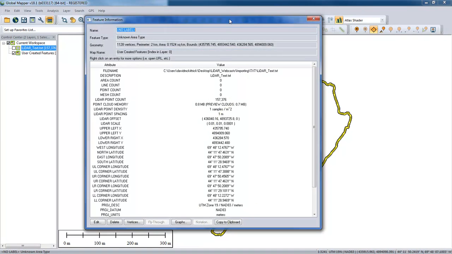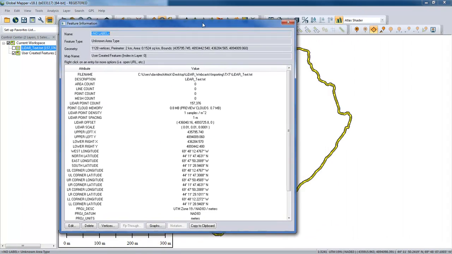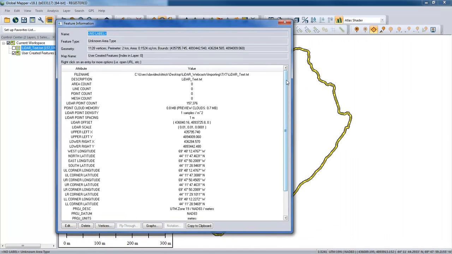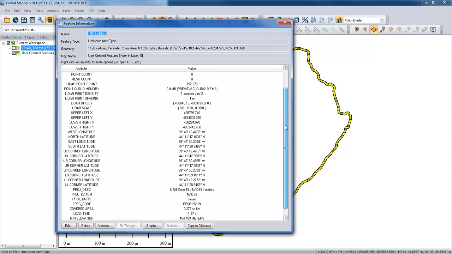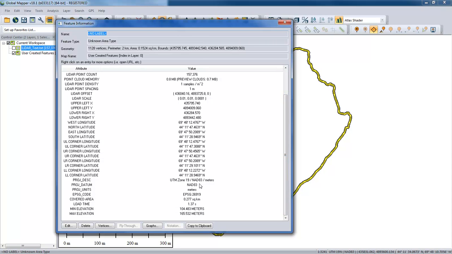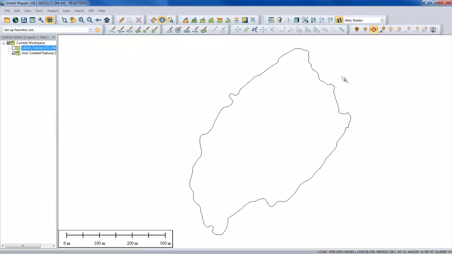Now this is the information that was automatically added to this polygon during that bounding box process. This is the link I told you about previously. This is where this file happens to be located right on my desktop. Other information mirrors what we saw previously in the metadata. The count of points, the memory required, the point spacing in this case, all the way down to the projection information. All of that information is now embedded in this polygon that was automatically generated for us.